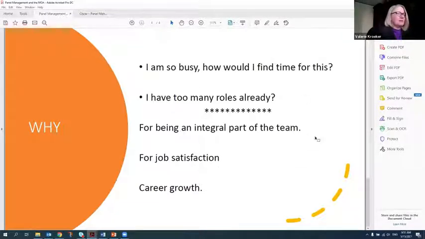So that is what Patti had for her slides. And I would say that, you know, I agree wholeheartedly with that. MOAs are such an integral part of the team, and the more that you can incorporate them into your practice team, the more valuable they feel, the better job that they will do for you.